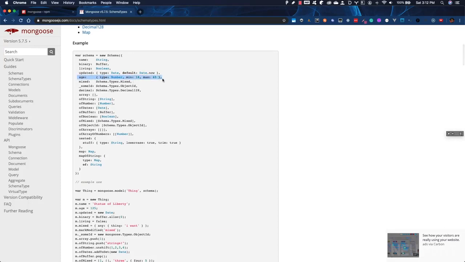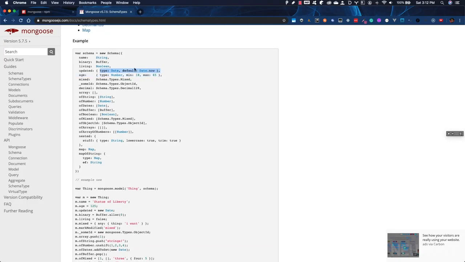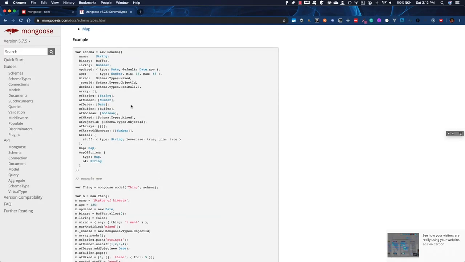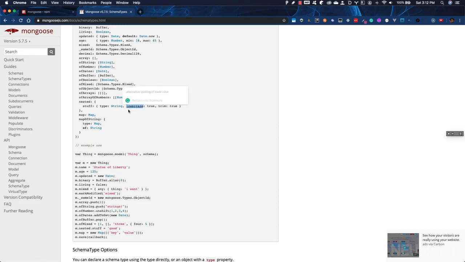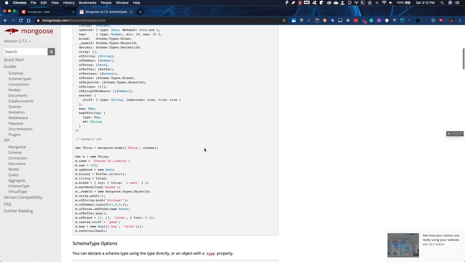Here's an example of a min and max that you can put on a type number. That's cool. Here's an example of setting something to a default if a value isn't provided. That's kind of cool when you're dealing with dates and you want to set the most recent update value. But we are looking for something that tells us, oh, look, you can make sure that it's lowercase. You can have it trim white space. So those all can be done for you.